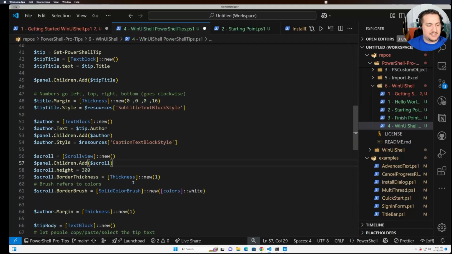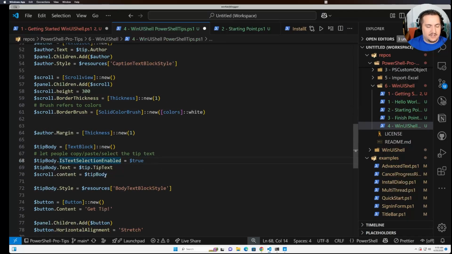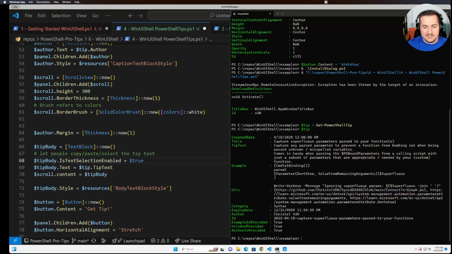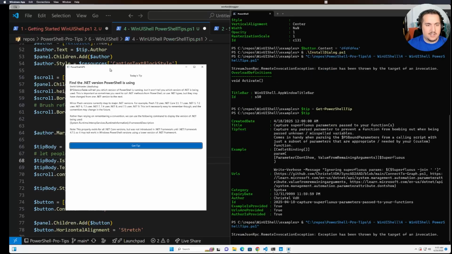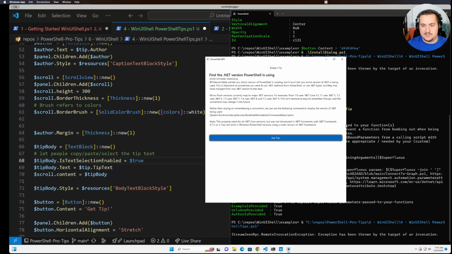But yeah, we're going to create a scroll view. We're going to add some stuff to it. Brushes are the ways you add colors. So to the scroll view, we're going to be setting that to be white. On the tip body, one thing that we ran into in my experiments was that sometimes if this was too small or there was too much text, we would need additional space. So I made it scrollable, and also we wanted to make sure people could highlight text. And you are able to do that now.